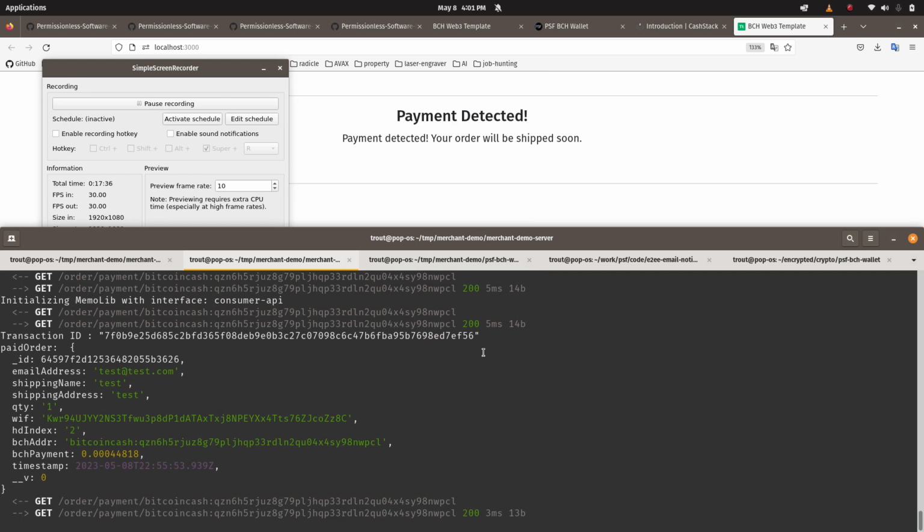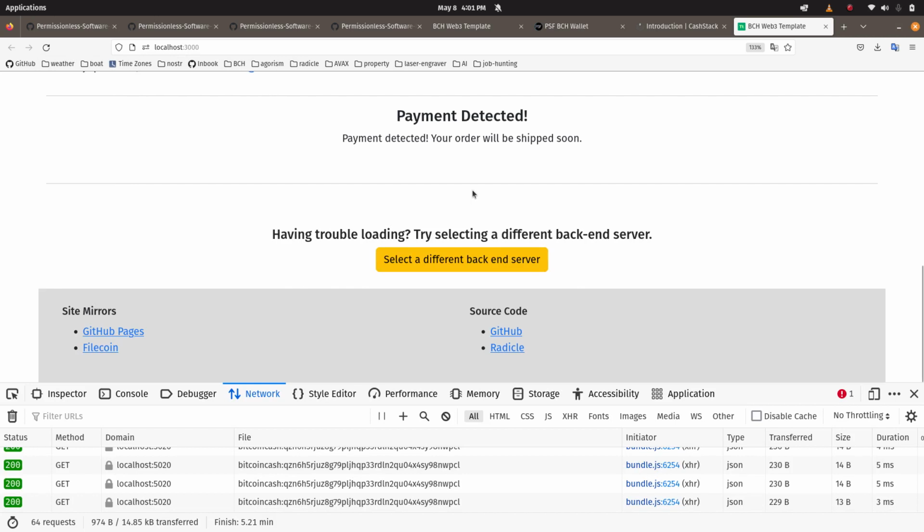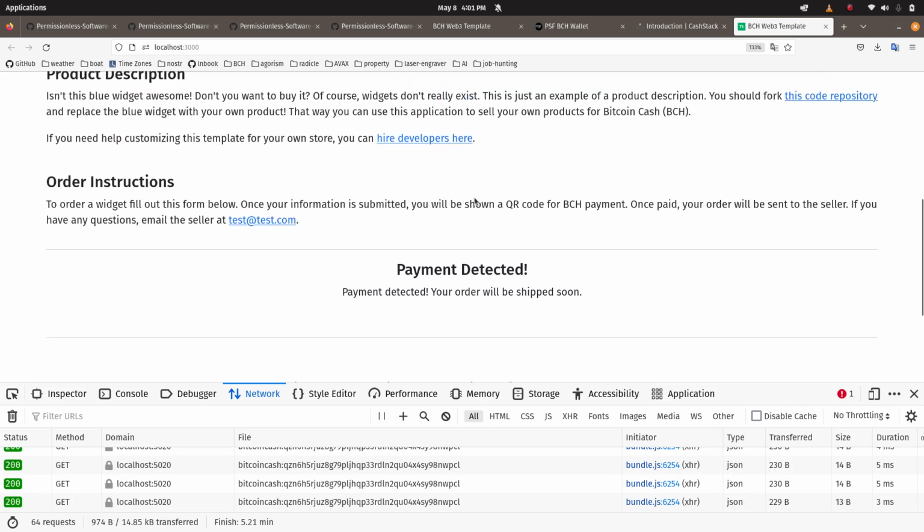Now the payment has been processed by the back end and signaled as processed. And so the front end just called that endpoint it's been calling every few seconds. So now the front end knows that the payment has been processed, and it is now displaying a message to the user or the customer. So the customer's workflow is complete here.